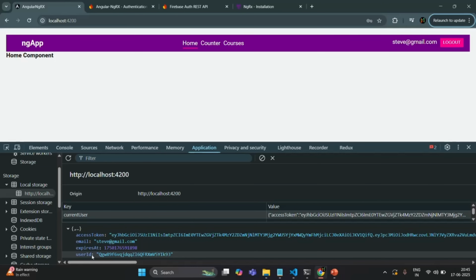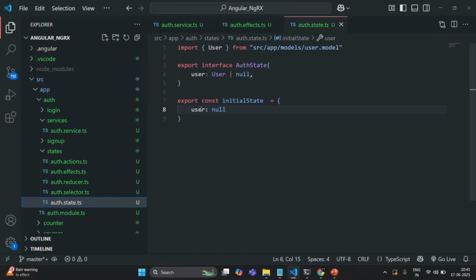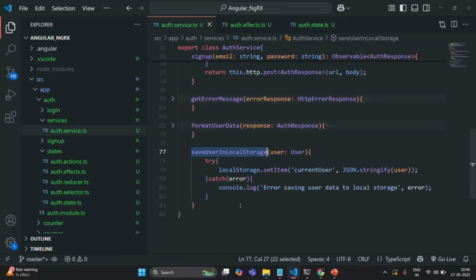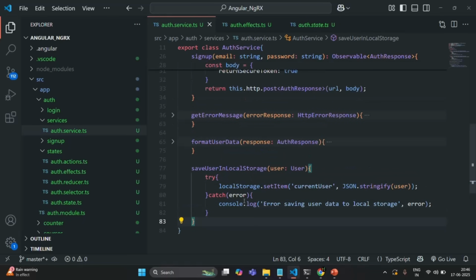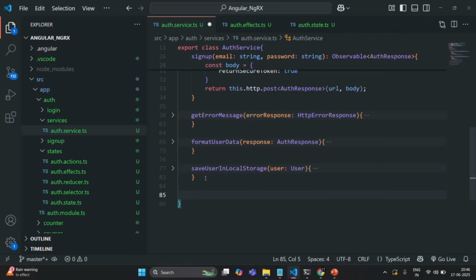Now what we want is whenever the page is reloaded, we want to read the logged in user data from the local storage and we want to assign it to this user state. For that, again, let's go to authService.ts and there let's first write a function to read data from the local storage. So here we have created a function to save data in the local storage. In the same way, I am going to create a function. I'll call it readUser from local storage.